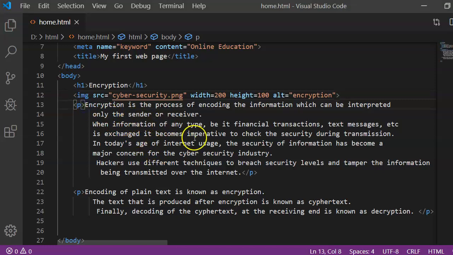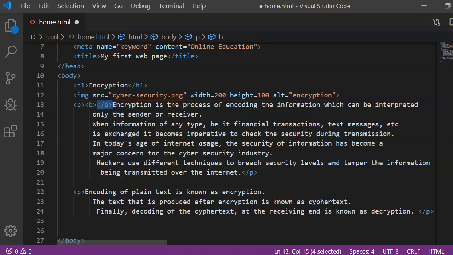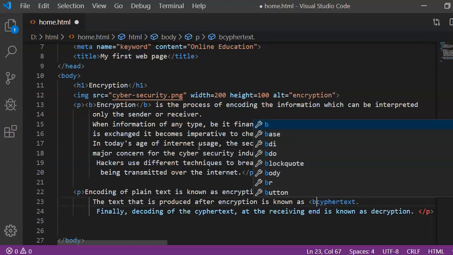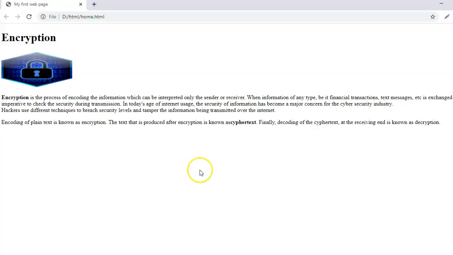Next, you want something to be in bold. So simple B tag, B, and you want to give a line break within a paragraph or outside a paragraph. Just use the BR, that is the break tag. This is an unpaired tag, so it will give a break wherever it is placed. Again, I want to bold this piece of text. Control S, refresh, and you can see that this text has become bold.